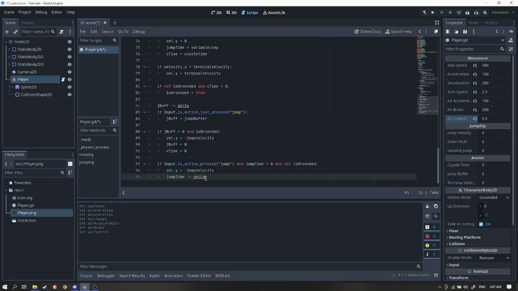Back in the inspector you will see a new tab for jumping and a new tab for assists. For now, we will set jump velocity to 400, down mult to 2.5, variable jump to 0, coyote time to 0.1, jump buffer to 0.1, and terminal velocity to 1000.